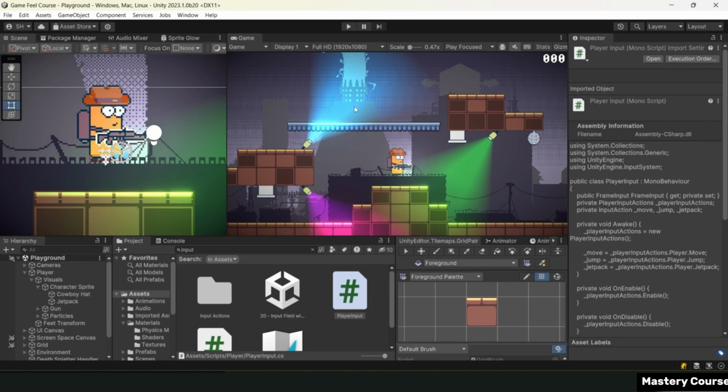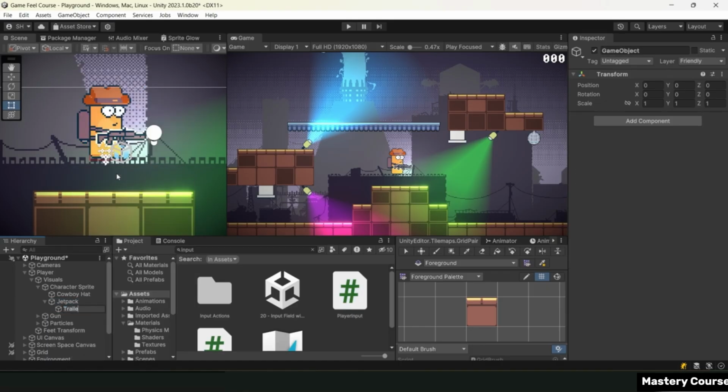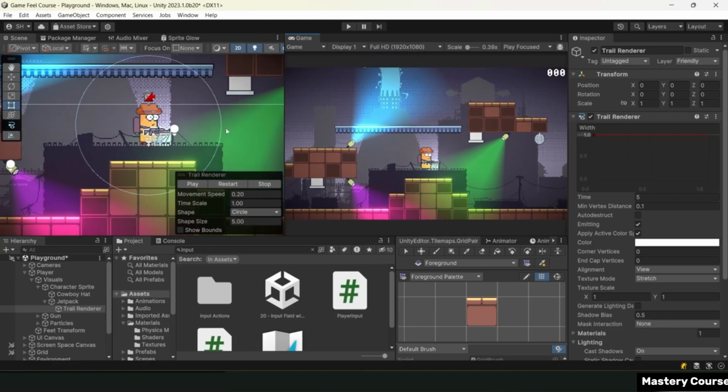Let's get some visual feedback for both our audio and a little trail renderer. So on our jetpack, we can right-click, create empty, and let's create a trail renderer. On here, let's add a component for a trail renderer. And what this is going to look like if I just blow up my scene view a bit. If I click and move this around, we have a nice trail renderer that we can attach to the bottom of our jetpack. So let's make sure that this disgusting, ugly purple is gone from my eyesight immediately.